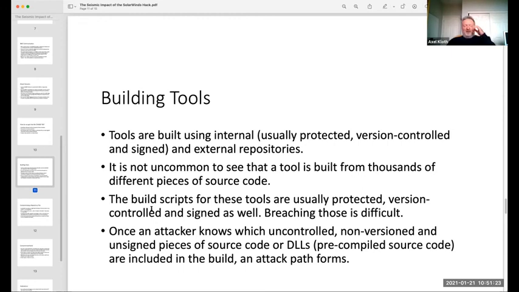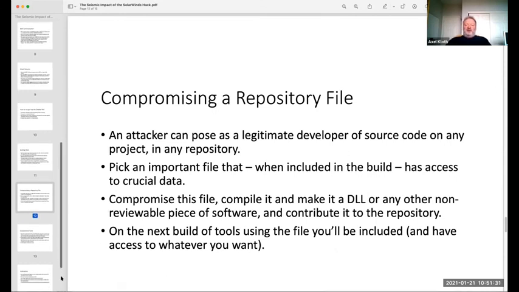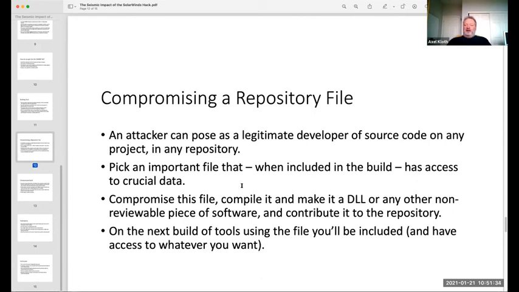What you do is, and you can go one further, advance one slide, please. What you do is you pretend to be a developer and you compromise a file in an external repository. And then what you do is you pre-compile it so nobody can look into it. And then what you do is you simply put the non-malicious version of the file source code online, but the breached precompiled DLL online as well.